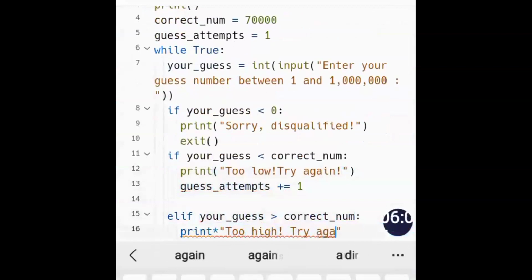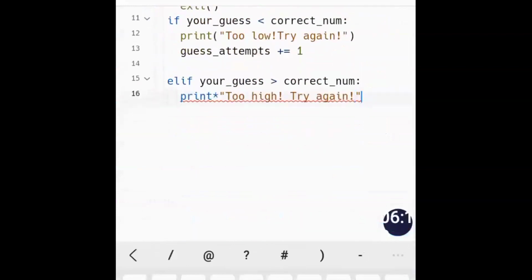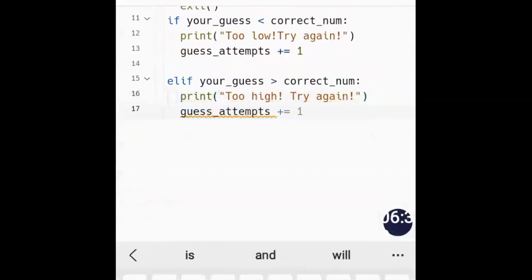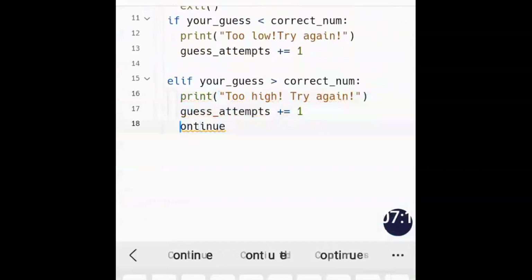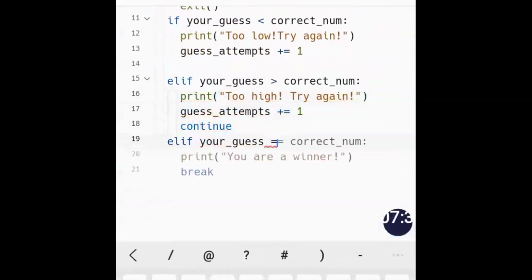Then elif, so this is an if-elif structure. Elif your guess is greater than the correct number, in which case what happens? Print too high, try again. So too low if it is less, too high if it's more, and less than 0, minus, disqualified. For too high, try again, guess attempts plus equal to 1, because you're keeping a counter. You want to increment the guess attempts so that you know in how many attempts you could pass the game. Then continue, that means you keep on doing this until you guess correctly.